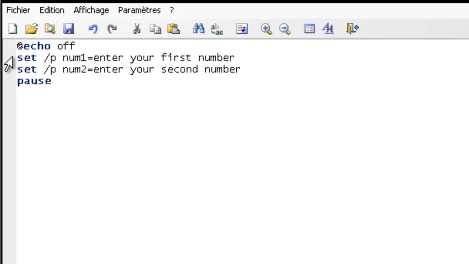All right, I'm gonna set another type of variable that doesn't need a text to get a value. For example, I'm gonna set /a this time, not /p, and I'm gonna name it total, and it will be equal to number one plus number two.